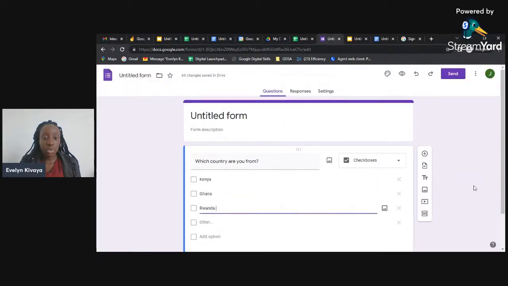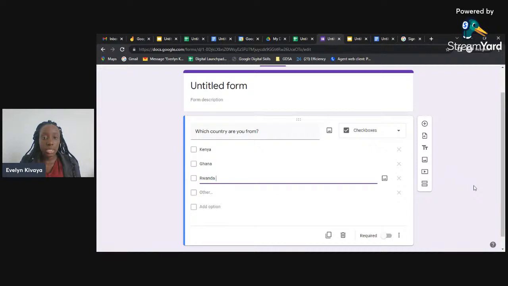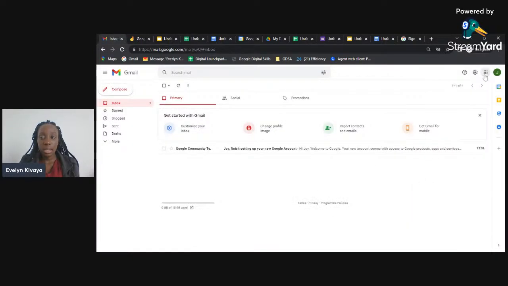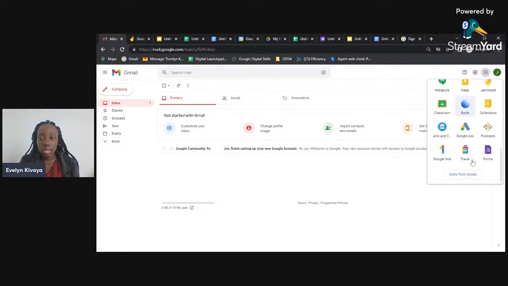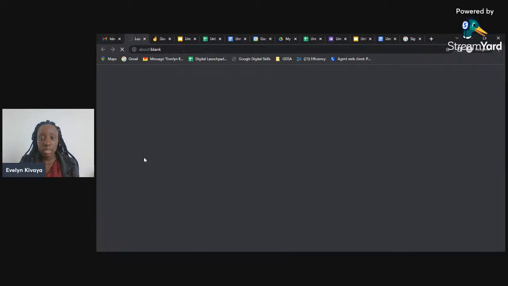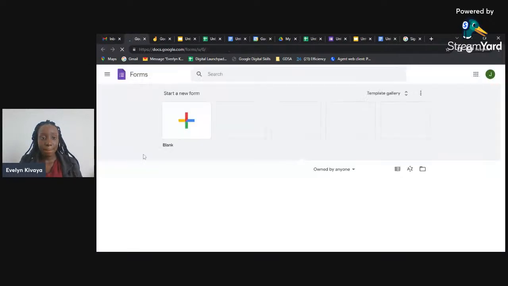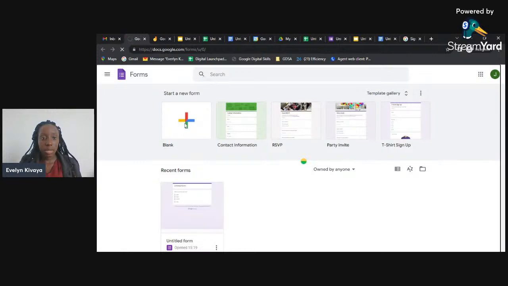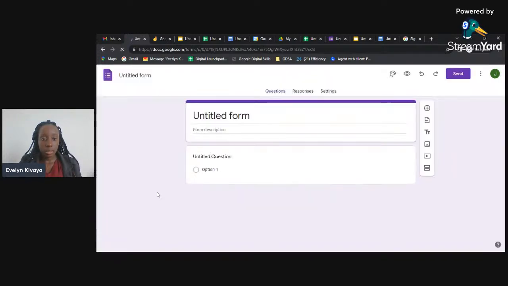Google Forms is especially good for questionnaires. If you would like to get data from people, you can make questionnaire forms using Google Forms. You'll just click on these icons, then scroll down to Forms, click the blank one, and yeah, you'll be able to create your questionnaire here. So yeah, that is it on Google Workspace.